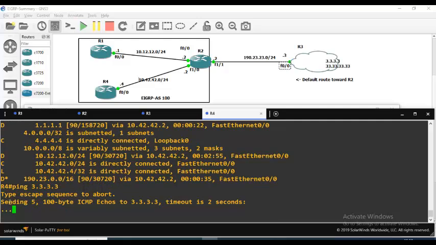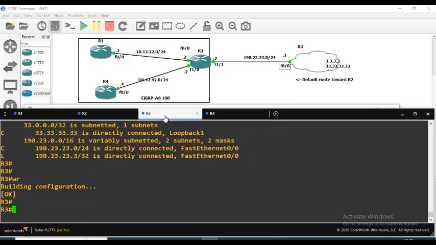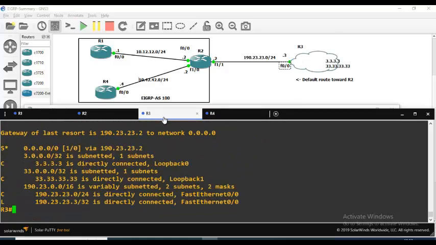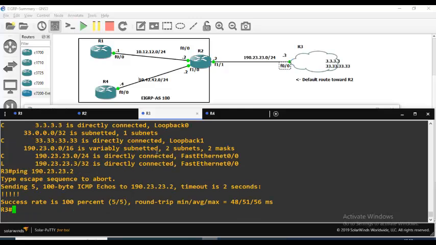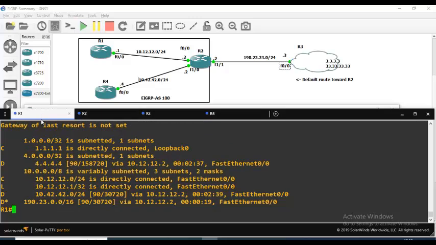Wait. Maybe I made some mistake on router 3. Let me check show IP route. I have a static route. Router 3 is not running EIGRP. Router 3 is the cloud one. Okay, I'm expecting this to use the default route.